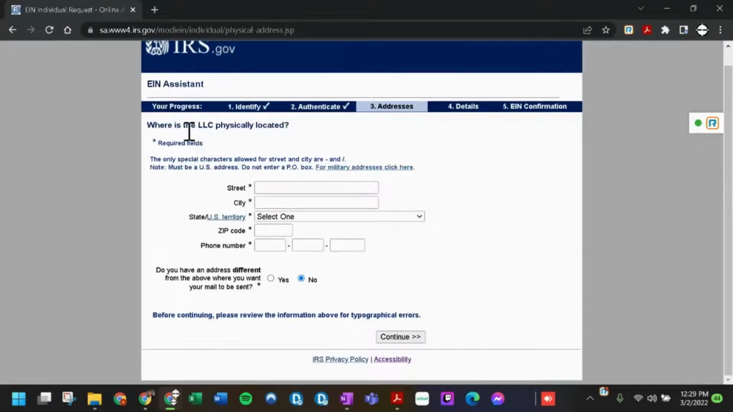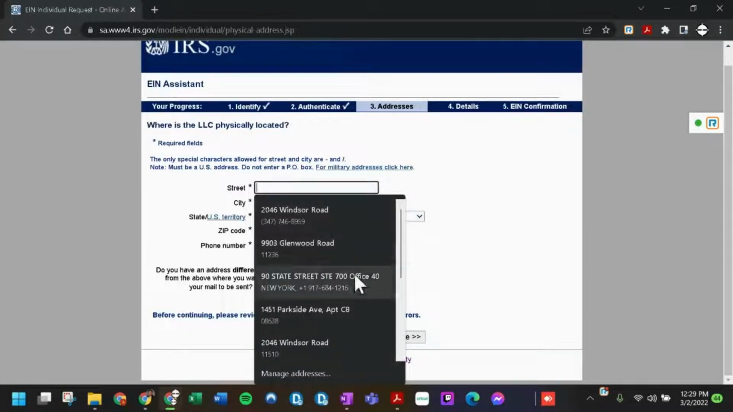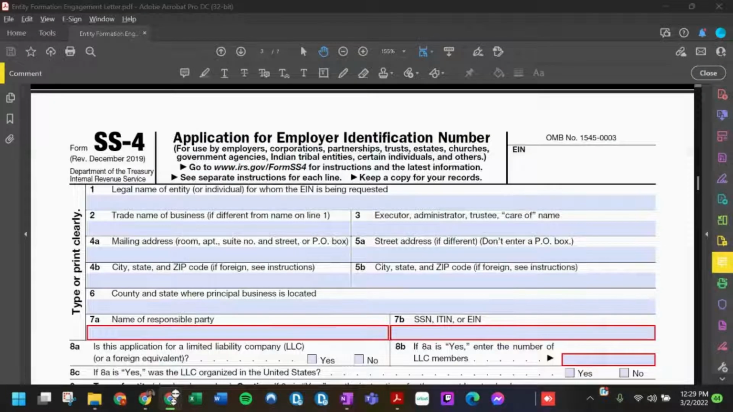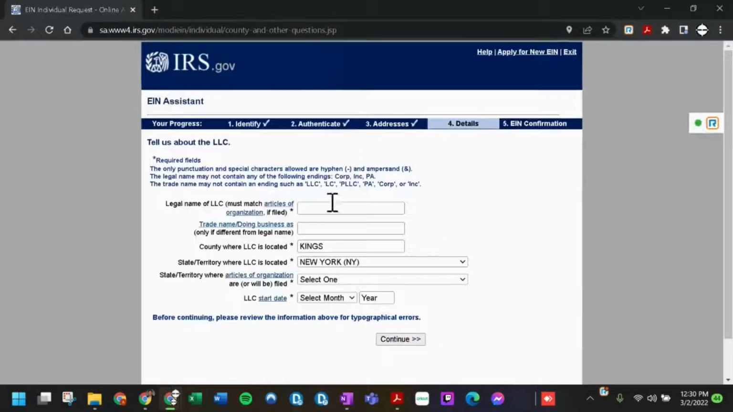So now they're going to ask you for the physical address or location of the LLC. Here you will put in whatever street address you'd like to use. I will be putting in my street address now, and then I will come back. And then it also gives you the ability to put in a different mailing address if you have a different physical location versus mailing address. So you do have the ability to put in those two addresses if you wanted to do so.